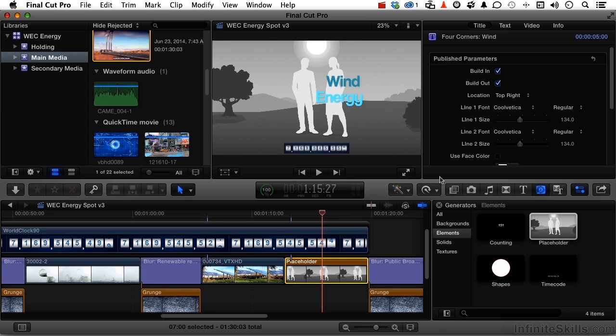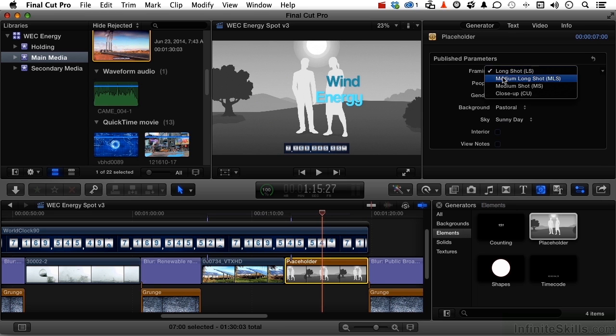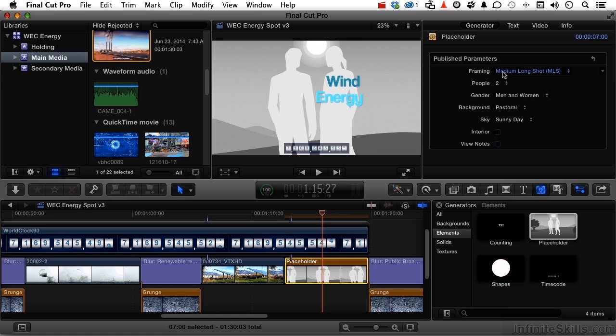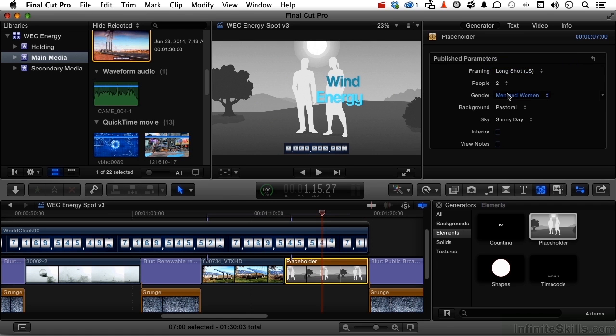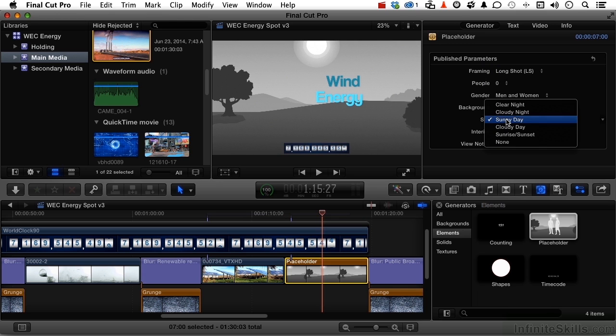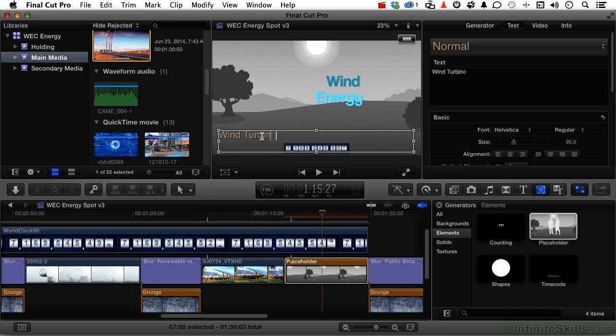So if I select it down here, we have, like, long shot, medium shot. We looked at this a little bit earlier, I know. Men and women, all women. How many people? None, actually, in our case. The background, pastoral, is probably fine. Sunny day, whatever. This is going to be wind turbines. It's not an interior shot, obviously. And view notes, and maybe put the words wind turbines right here. So we know what's supposed to be there.